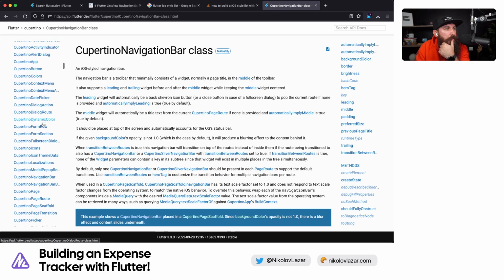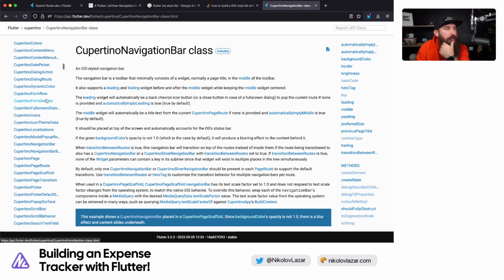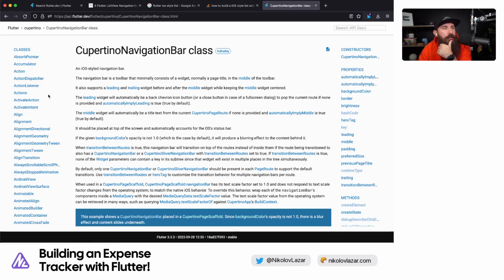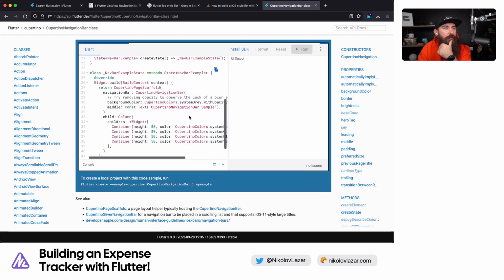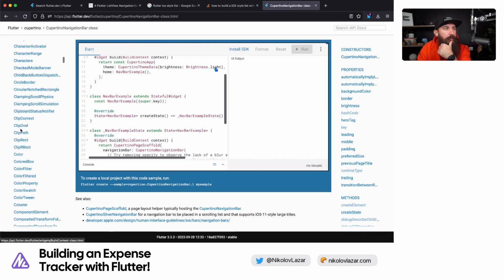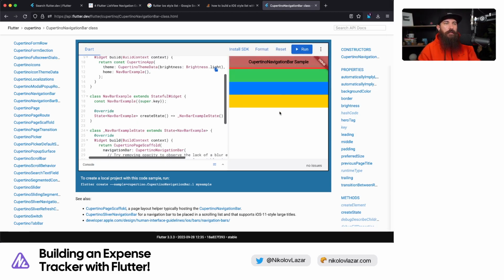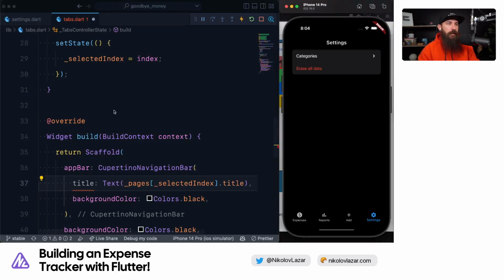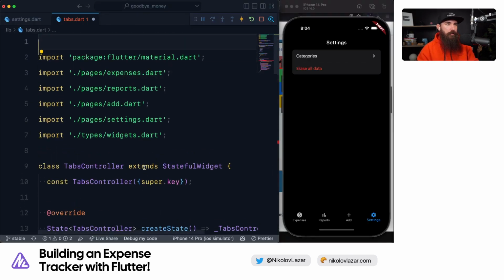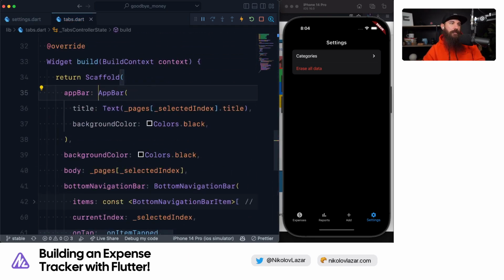All right, let's see. We already use these two. Navigation bar. We were there right now. Navigation bar back button. Cupertino page. Yeah, let's check that out. Let's just play around with it. We'll just import Cupertino. Just use app bar and this scaffold thingy.